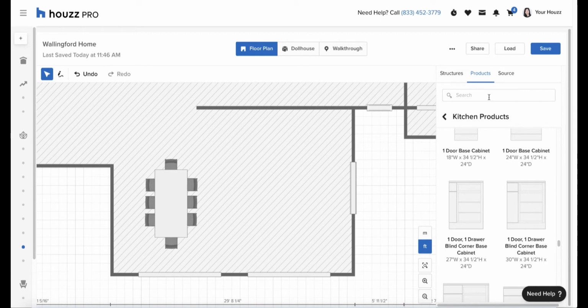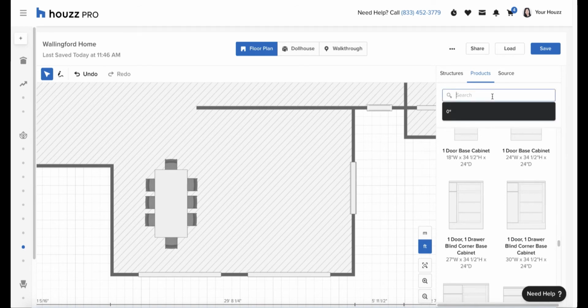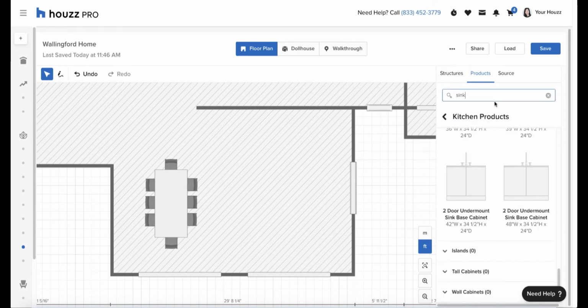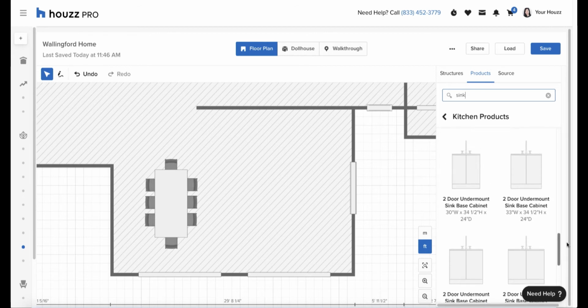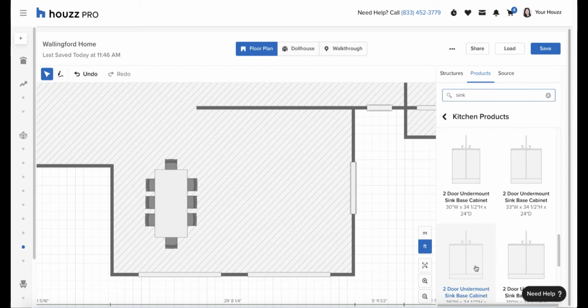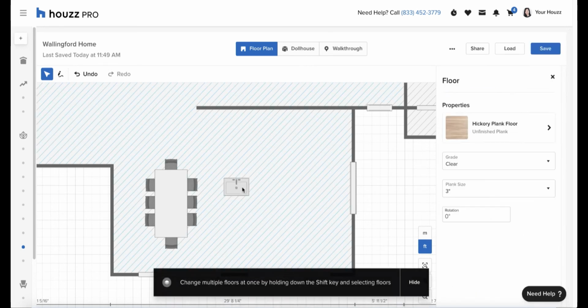Let's say I want to start with my sink cabinets. So one easy way is that I can just go ahead and type sink, and I will be filtered for all the different kitchen sink types. So let's go ahead and add a kitchen sink right here.